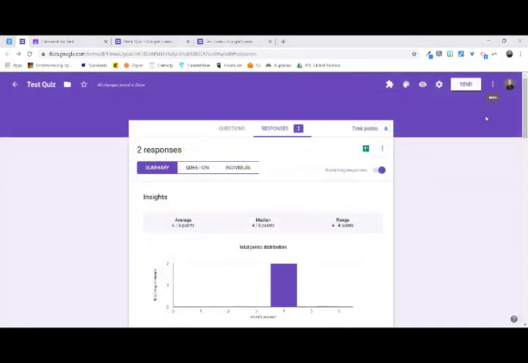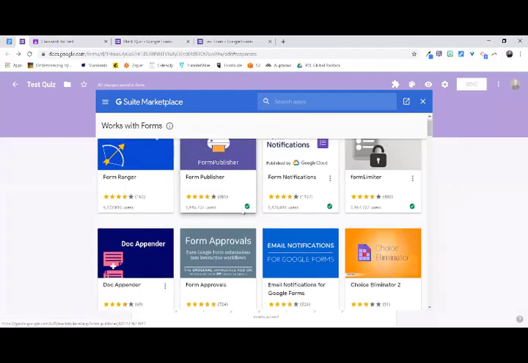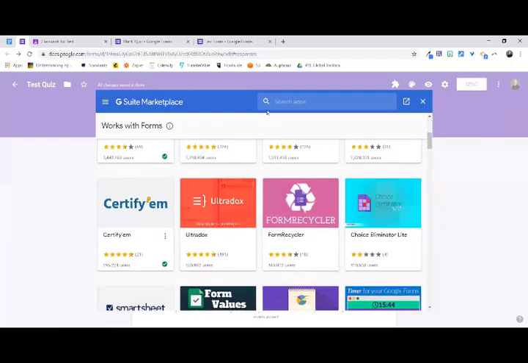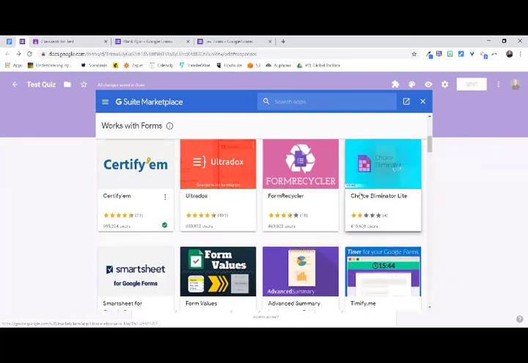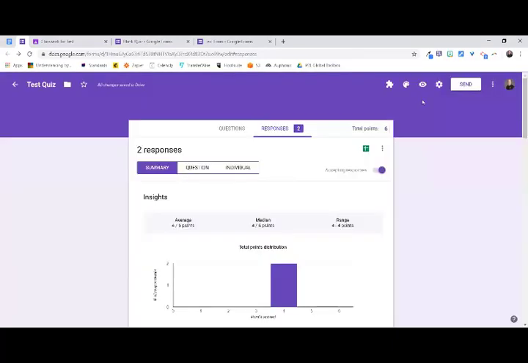Yeah, so to put your add-ons in, you go here and click add-ons, and when you click on them, they'll tell you what they do. And if you want, you can search for them by what they do and they'll all come up. But Certify Them is great. I really like Certify Them. Hopefully you're all starting to receive your certificates in your email inboxes as you answer this quiz.